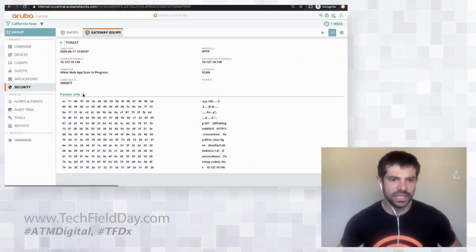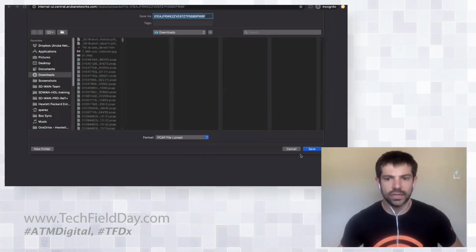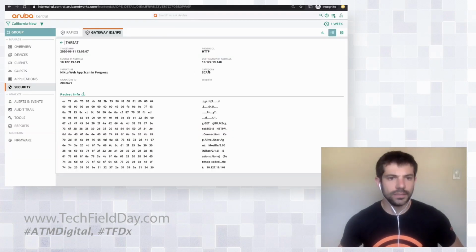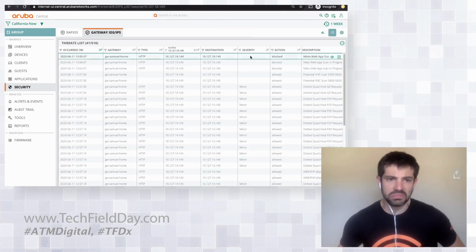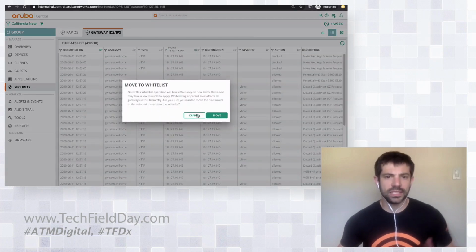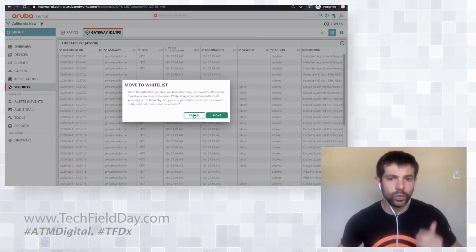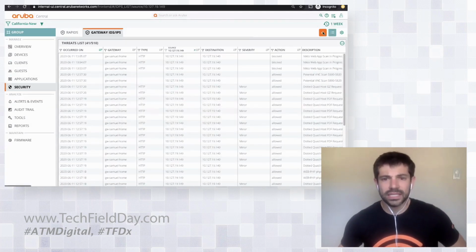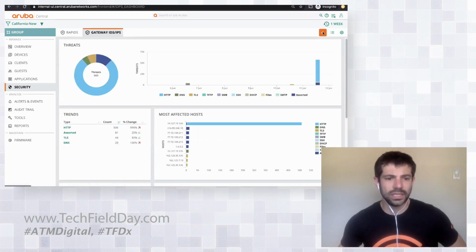So I can look at, this is my computer, I can look at what I've been doing, and you can see here that I was doing some scans that were blocked by the system. If I want to investigate a little more, I can download a packet capture that has been taken in real time. And if I decide that this is an acceptable thing, I can very easily just whitelist this pattern, this signature, and this would be further allowed.